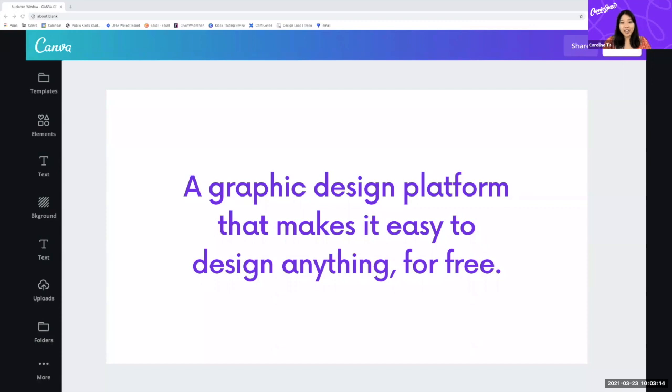So what is Canva? If you're not familiar, Canva is a free online tool, which you can visit us at www.canva.com and start designing without ever signing in. So today I'm going to show you around our Pro product and how it empowers anyone and everyone to design.